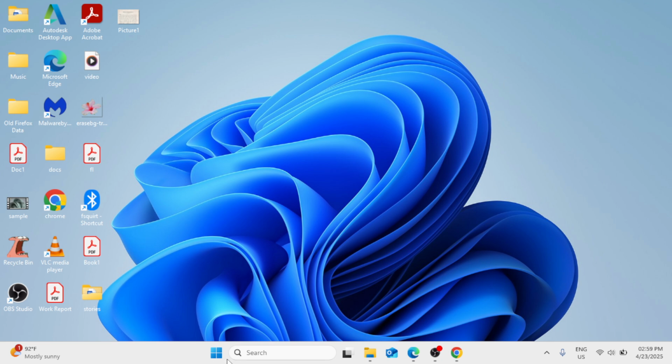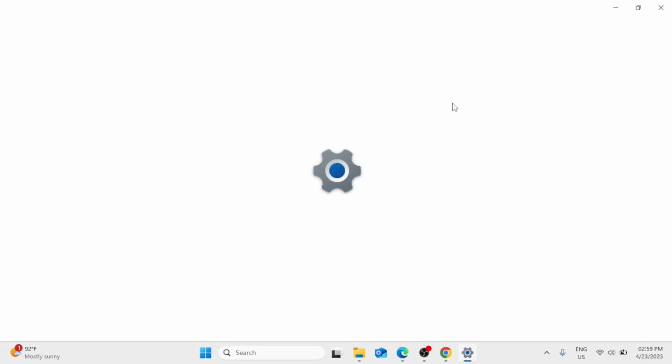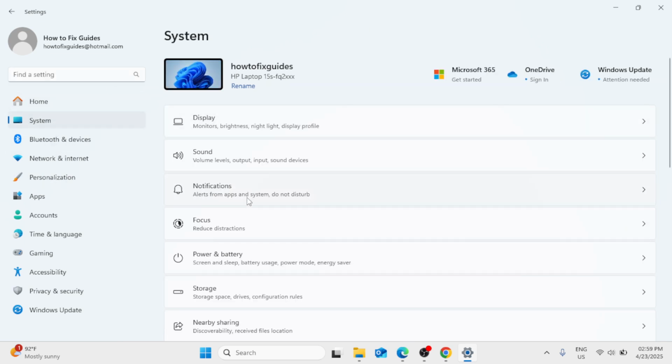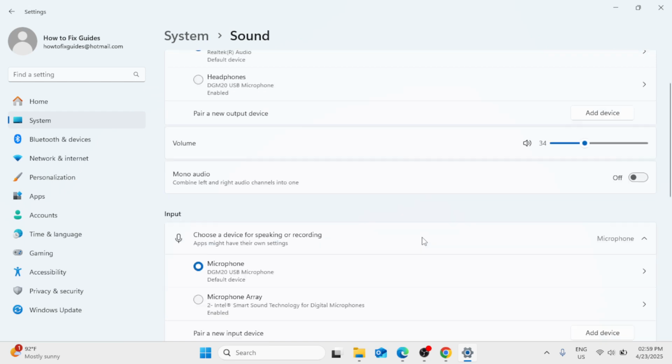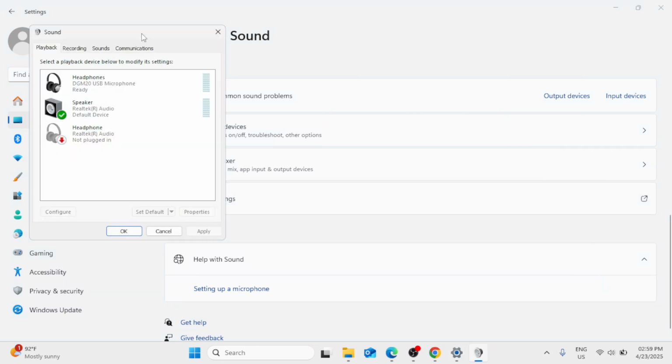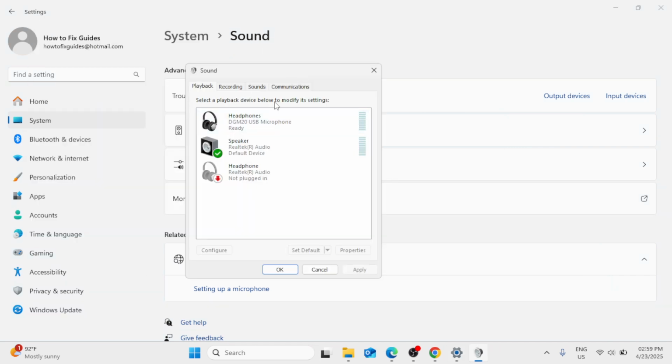For the next method, we have to simply click on the start button and click on the settings icon. Once the settings window is open, we just have to click on system, click on sound, scroll down to the bottom and you will find more sound settings. Click on that. Here for your playback, make sure that your speaker is set as the default. If this is not set as the default, you just have to click on your speaker and you will find this button, set default.